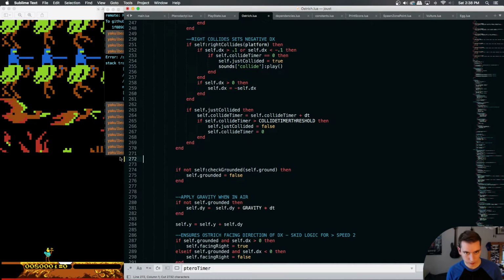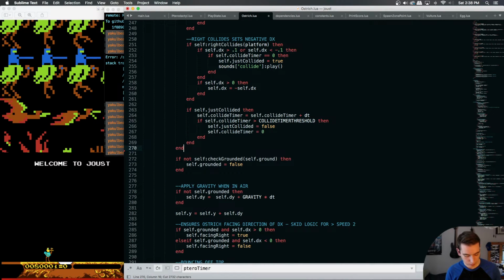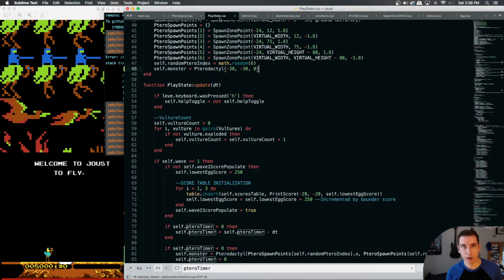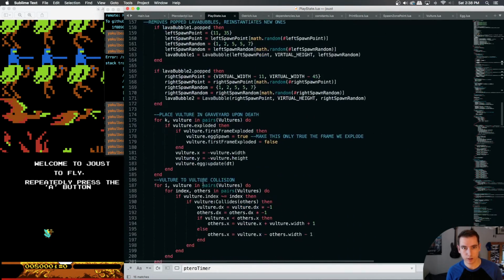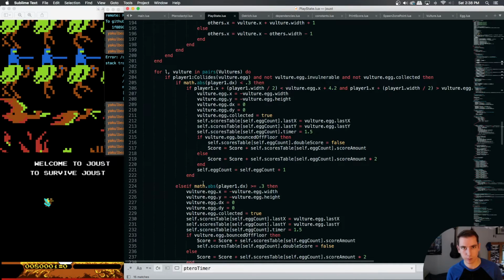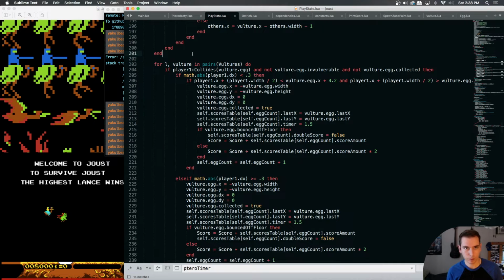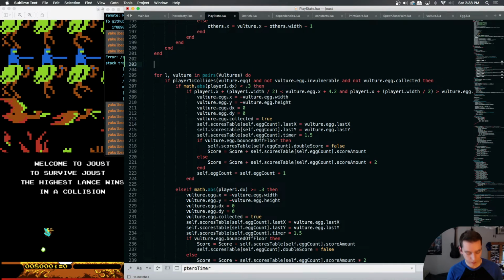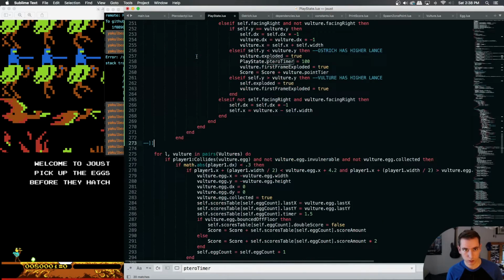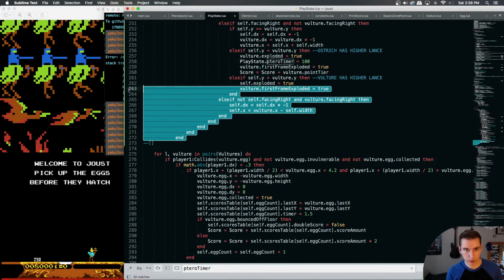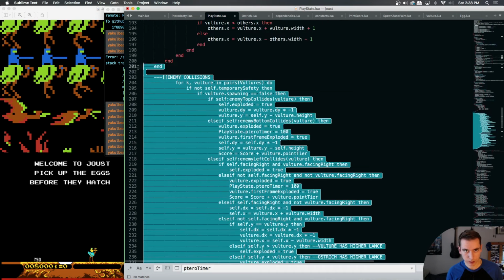So if we cut this from our ostrich class and we put it in our playstate class, so we can access that field from our playstate, we'll put it before our egg collisions, and we can not indent it as much.